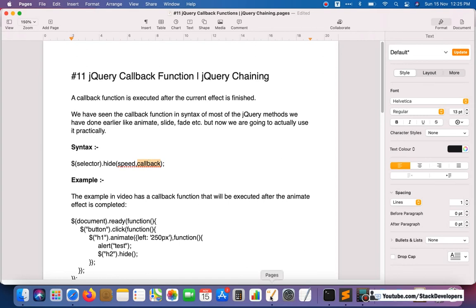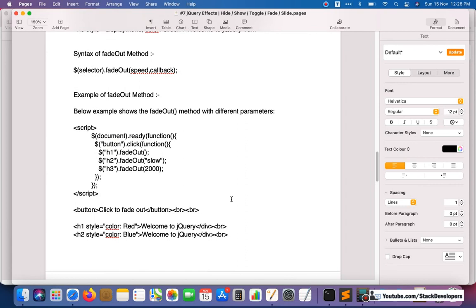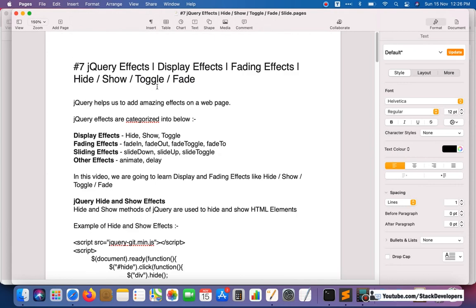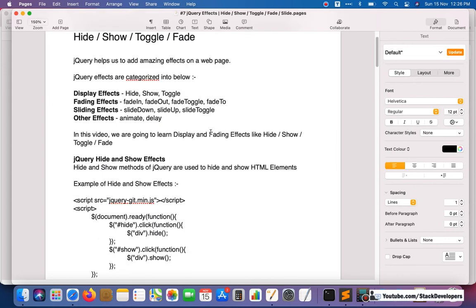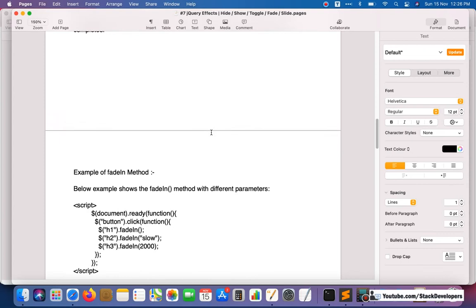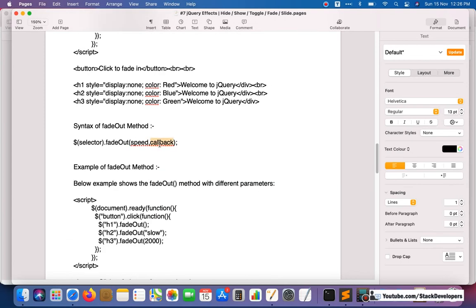If I open some earlier videos, like the one where we did slide and fade and all the other effects, you can see this is the earlier video of fading effects, display effects. Here you can see the syntax, and in the syntax you can see the callback, but we have not used it. We have just used the speed, as slow, or you can also add 2000, meaning milliseconds. We studied this in the earlier videos, but we have not done callback so far.